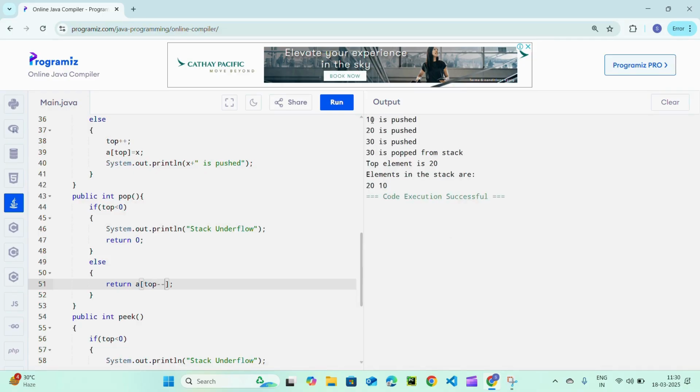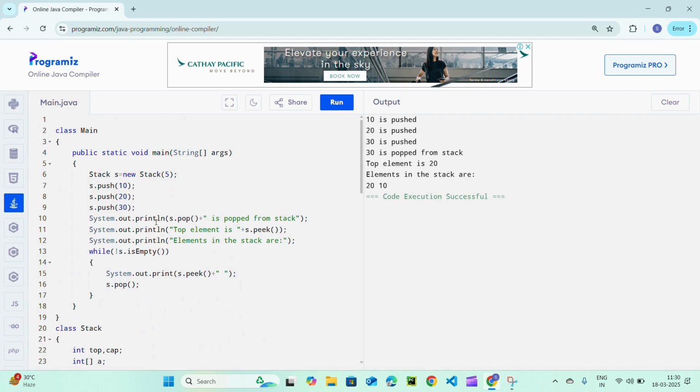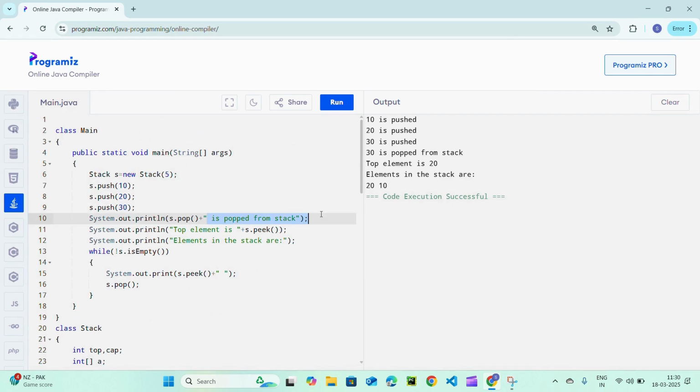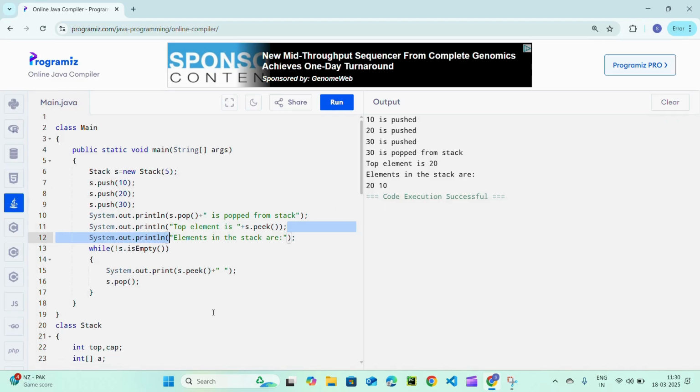As you can see here, firstly 10 is pushed, and then 20, and then 30. Then we popped a value, that is 30, which is popped. Then the peek value will be 20 because 30 was popped. And the elements in the stack are 20 and 10.